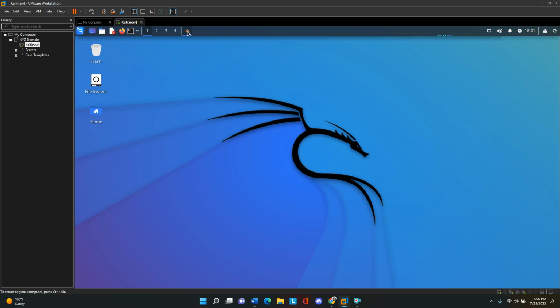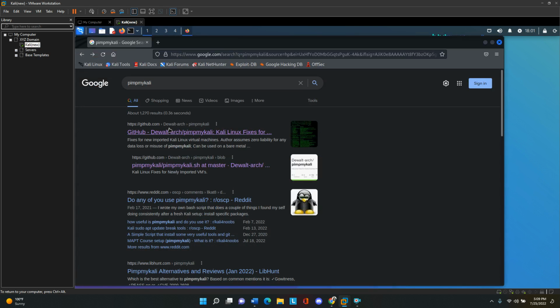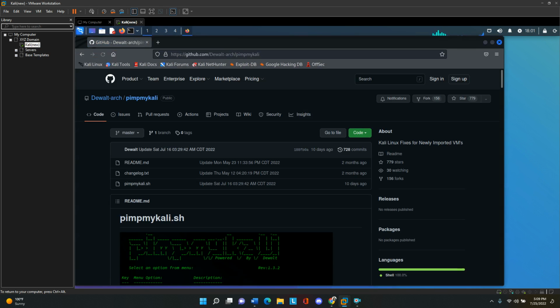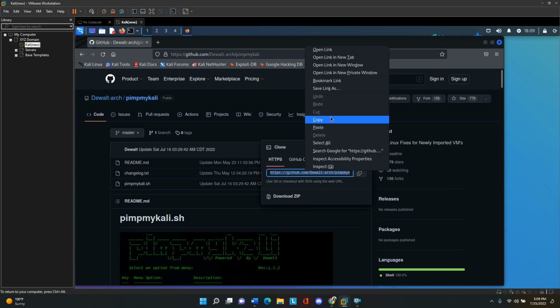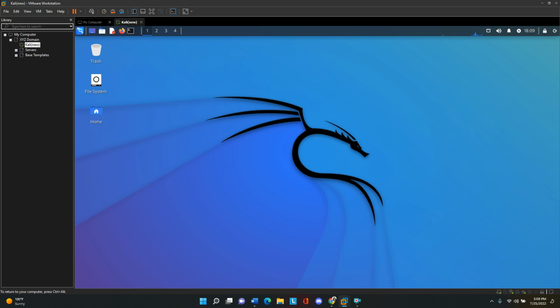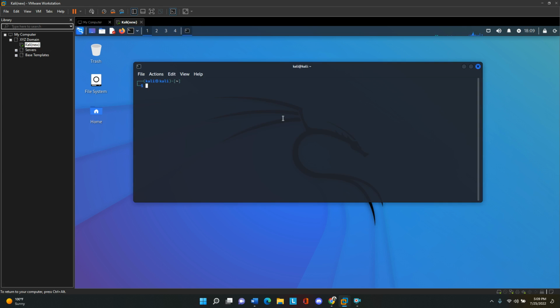So for that, we're going to go ahead and navigate over to Firefox, type in Pimp My Kali, go to the GitHub for that. Click right here, download this link, close out of that, and then we're going to open up our terminal. You don't have to worry about a bunch of these commands and stuff. Like I said, we will go over an actual Kali OS walkthrough video going over the system.